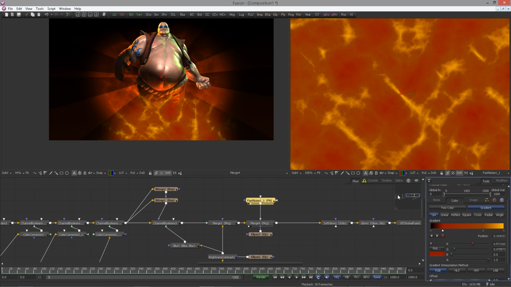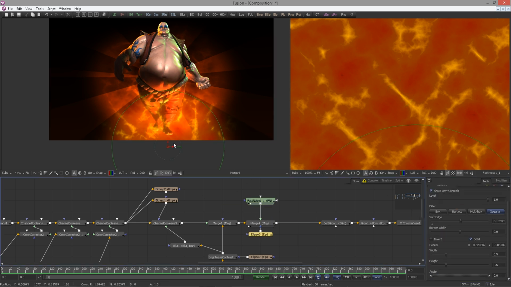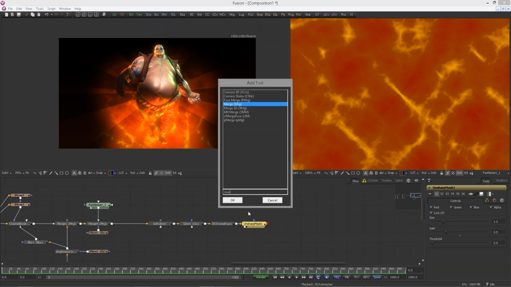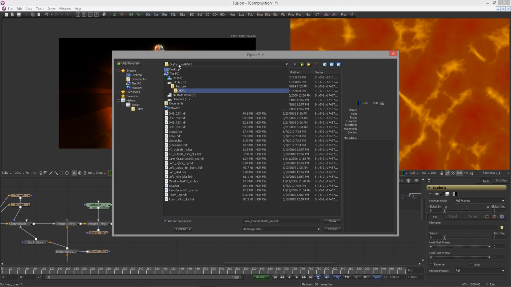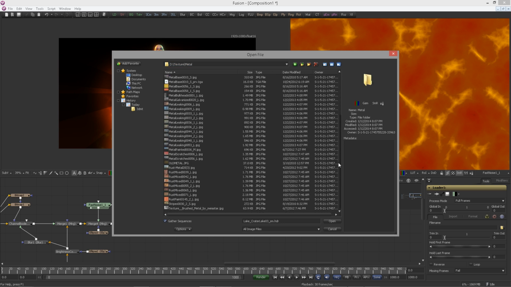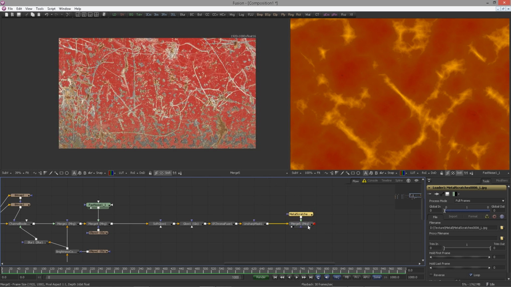And this should be good. And let's not forget to actually add this. Now, after this one, I'm going to add a merge, drop in a loader, and jump over to my textures. And let's just go with a dirty metal, perhaps this one. CG textures, yeah.